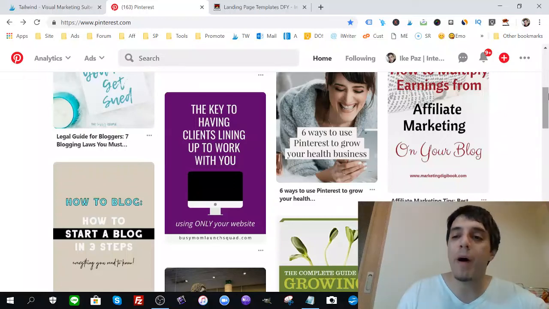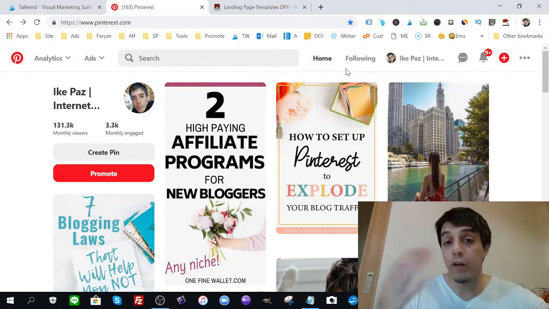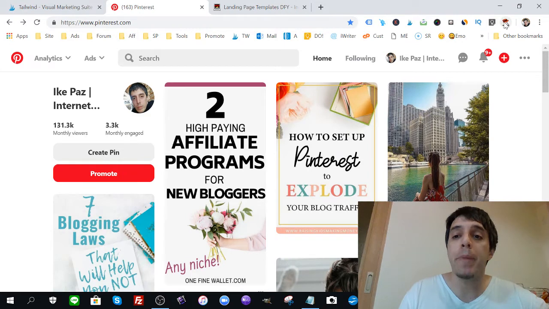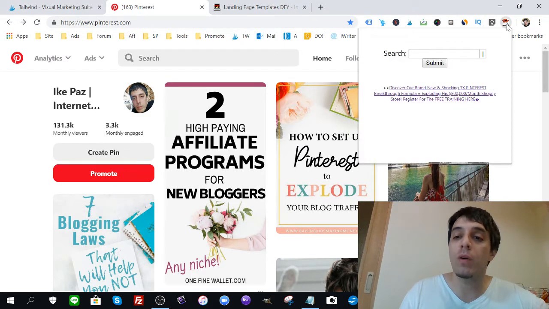What's up, IMers? It's Ike Paws, and today I'm going to give you a little tutorial on how to use my Pin Keyword Finder. It's a little Chrome tool I had developed for myself.